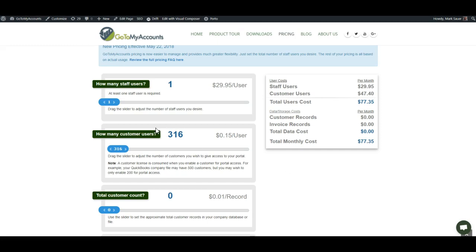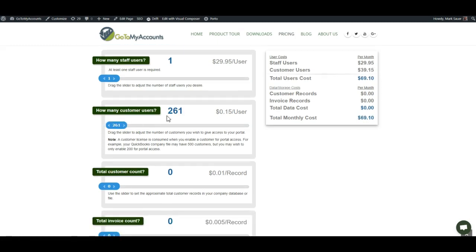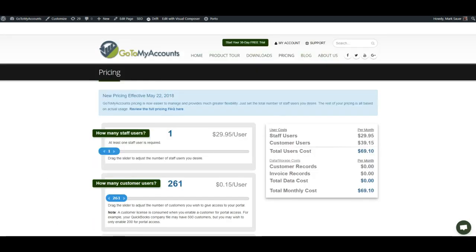The only thing you might not know is, because typically people who are testing don't enable that many customers, but you can very easily figure out your customer user cost by just multiplying it by 15 cents. And you got it. So that's it for now. That's my quick 10-minute or so explanation.